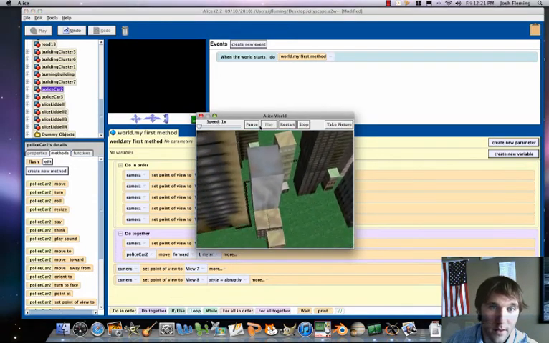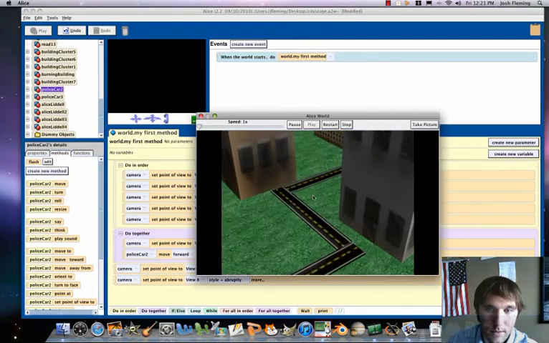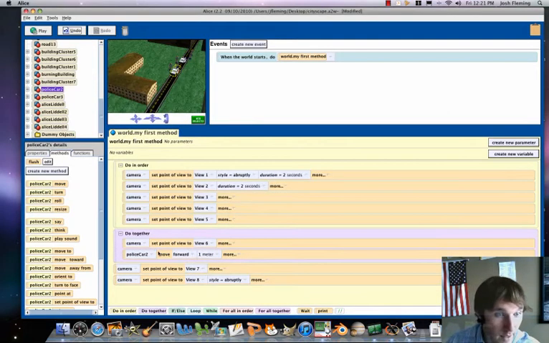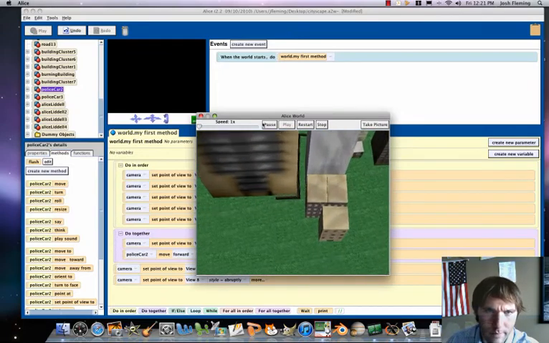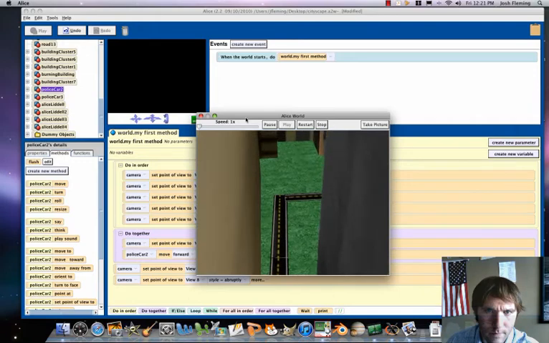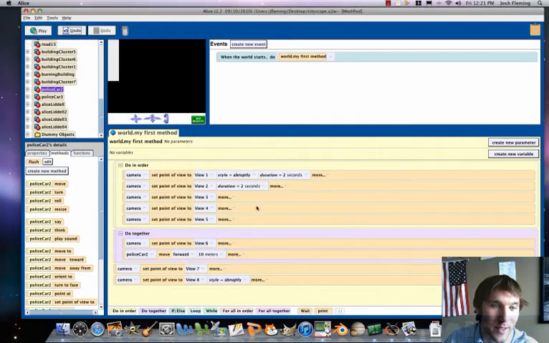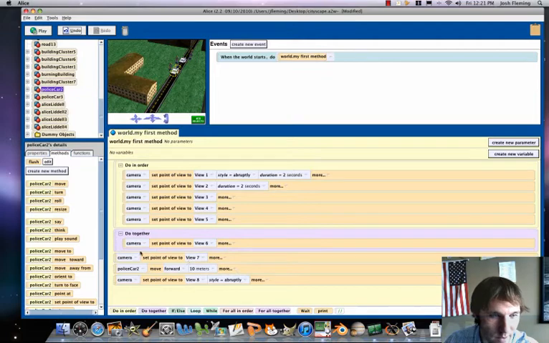Let's see what we got here. Okay, so that didn't go too well. But let's go ahead and change the distance it moves. And let's check this out. Let's try that out one more time. You can see it actually moved while the camera couldn't see. So we're actually going to set it in the next one.